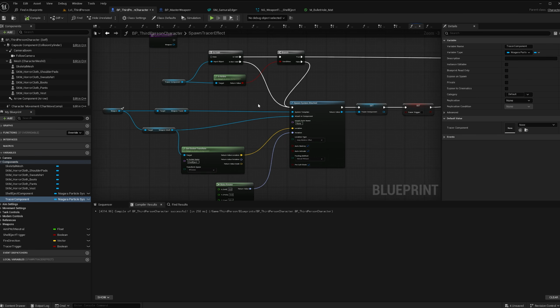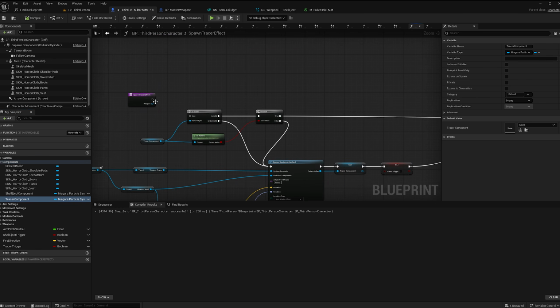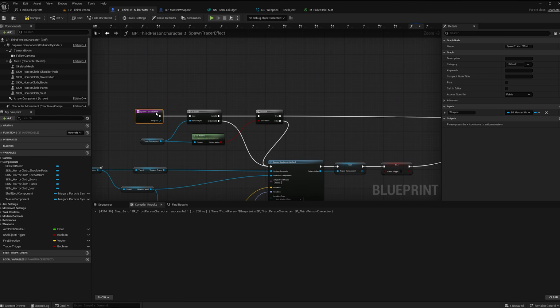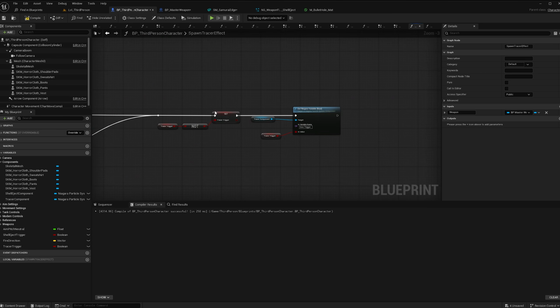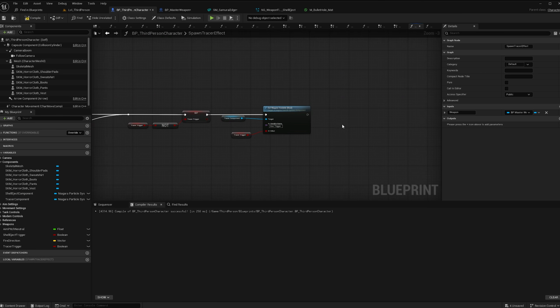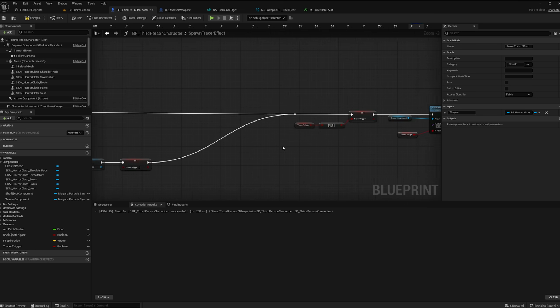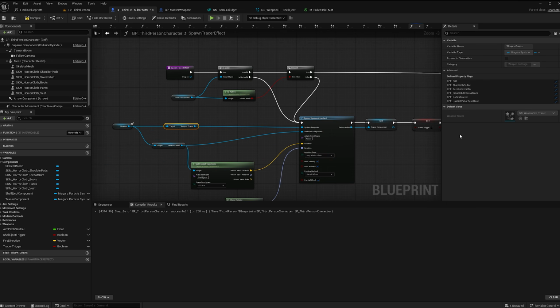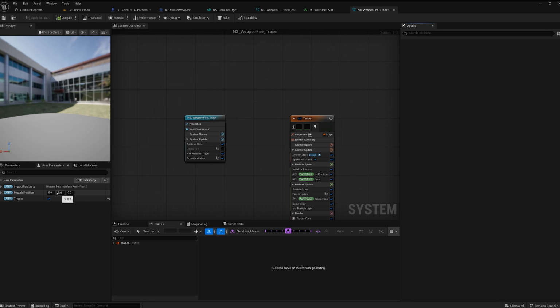And I believe that is everything we need. So actually one more thing. We do need an impact position array, which this effect does take in. So if we actually open our tracer effect, and then we look under our user parameters, we will see that impact positions user parameter, and that's required to make this function.